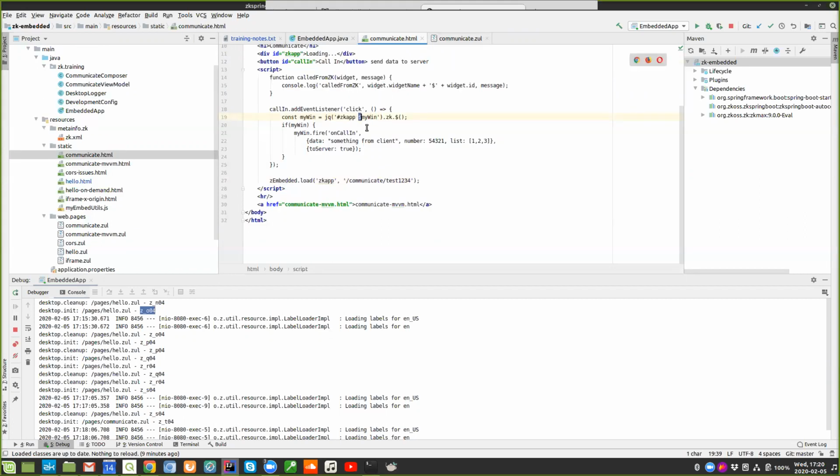And you see the different prefix. This is a $ prefix, which means ZK component ID. The hash prefix means DOM ID of this DOM element, here. And then there's a bit of syntax to get the actual widget so that I can fire an event to it. And then I use the standard ZK client-side API to fire an event on call in. I pass in some data and set to server true, and then the server will receive this event.